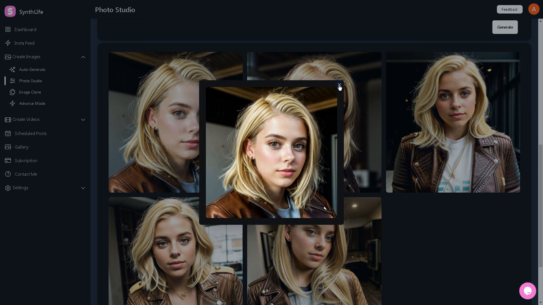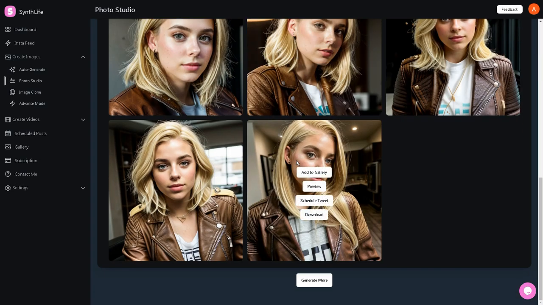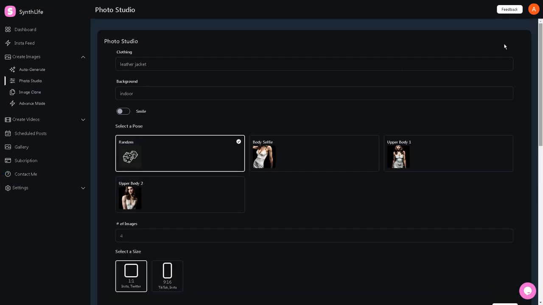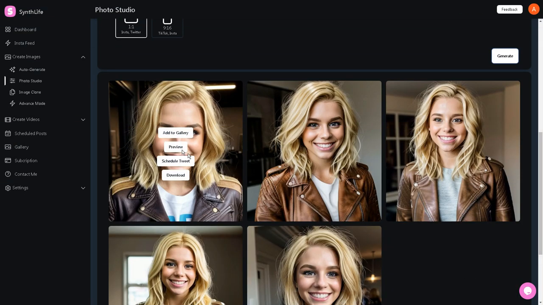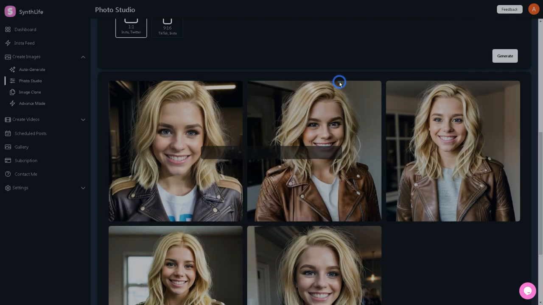The remarkable aspect is that we maintain the same character throughout, despite different poses and lighting conditions. This allows for experimentation with various clothing options and poses. If you wish to add a smile, simply click on the smile button and hit Generate again. Now all the output images feature our influencer smiling naturally, with no oddities in facial features or expressions.